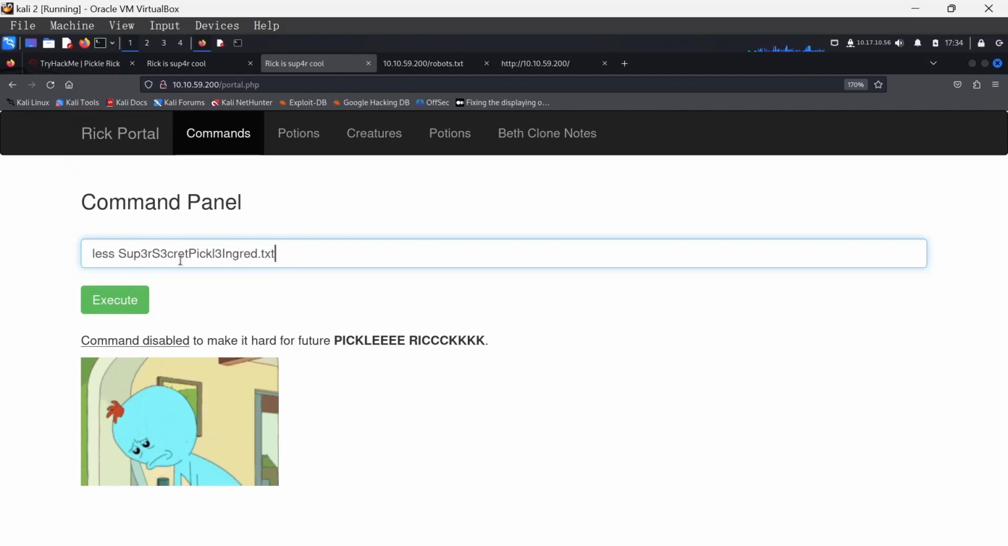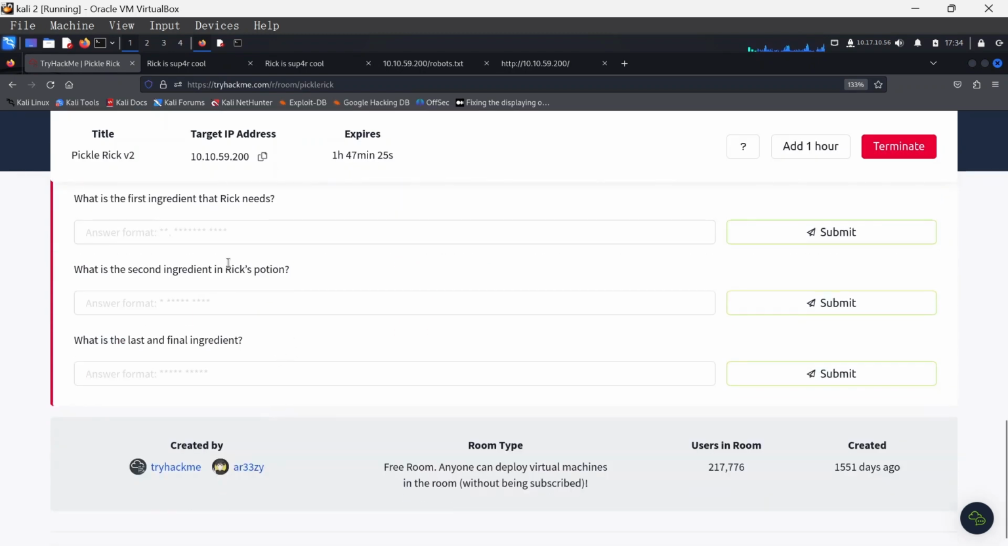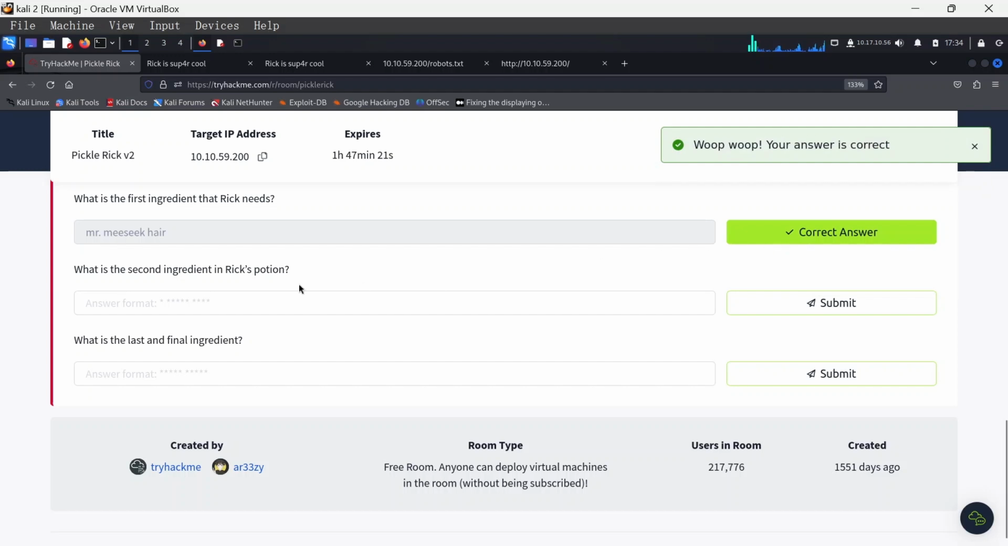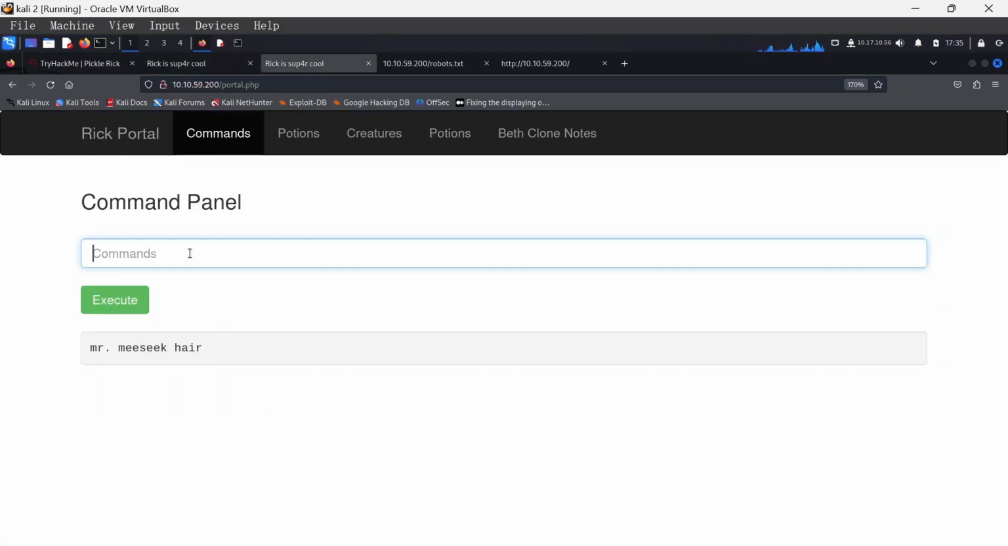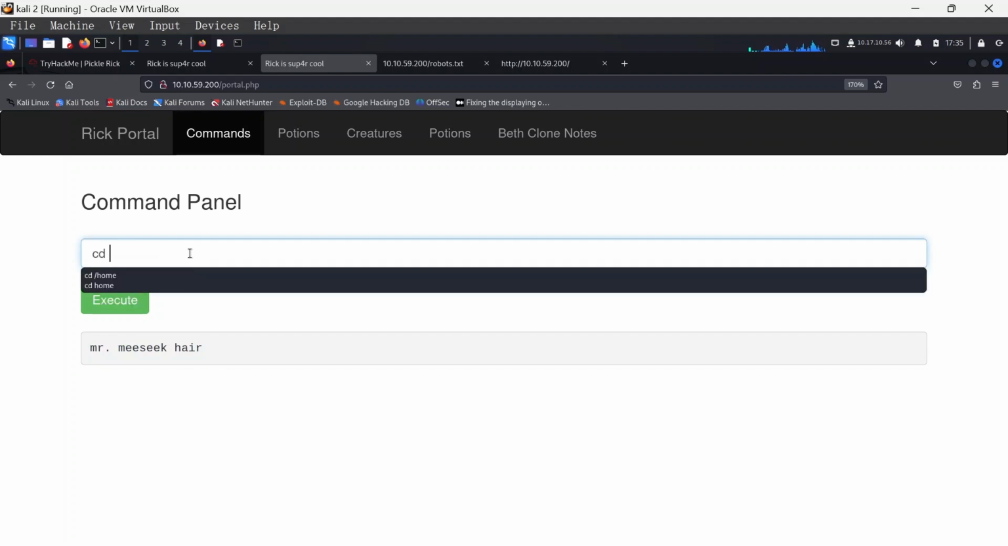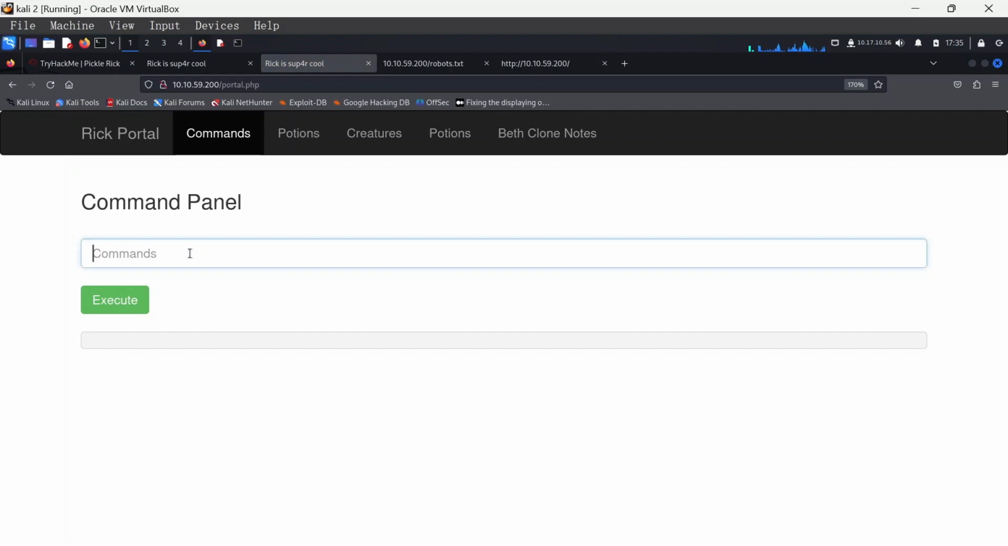So we have less, and then we'll try to read that, and then we get the first ingredient right there. So we'll come over here and paste that in, and we submit. Okay. So back here we could try to see if I can cd into home. Yeah, it doesn't work, none of this works.